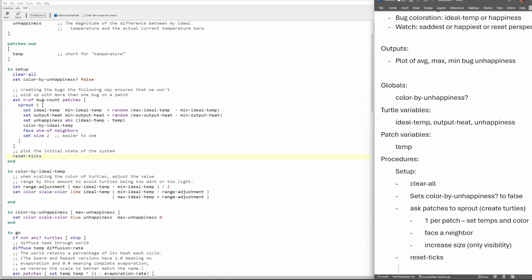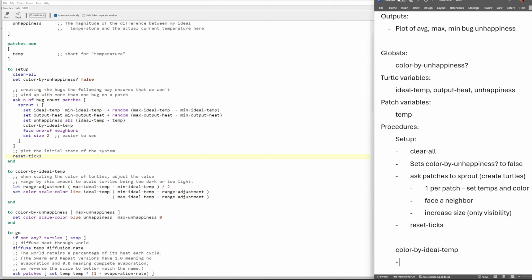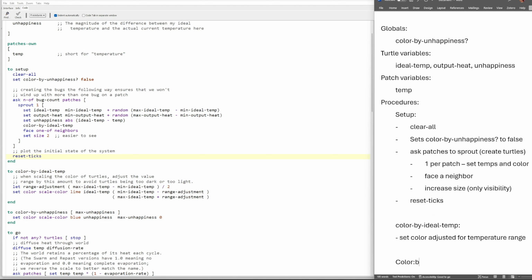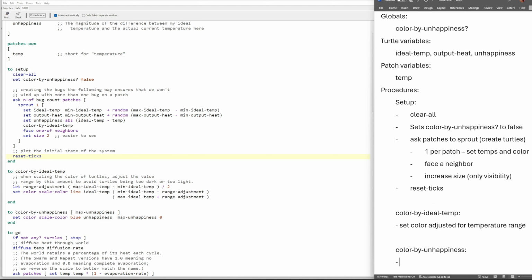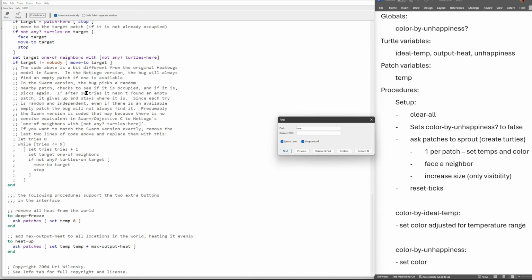Tab. All right, and then the color by ideal temp. Just manually do that because it's annoying the heck out of me. All right, so that'll set that color to temperature range. Oh, sorry, adjusted for temperature range. Whereby, and then set color. Oh, okay. Double check on that. So see how it has unhappiness compared to max unhappiness scale function. All right. What is max unhappiness? All right. So Control F in Windows will let you find stuff.